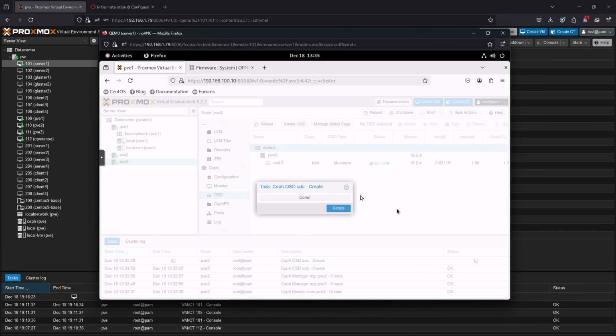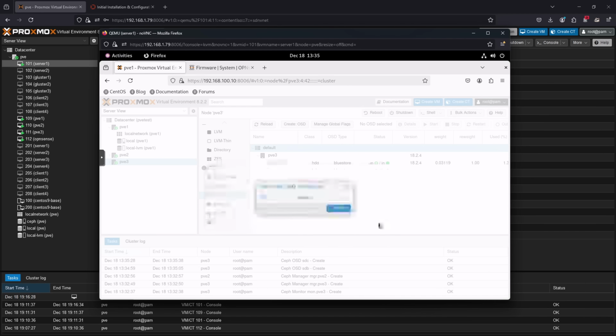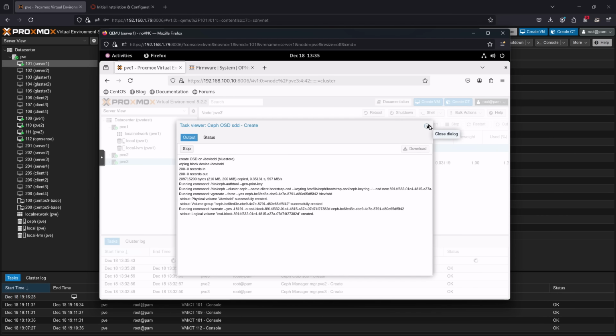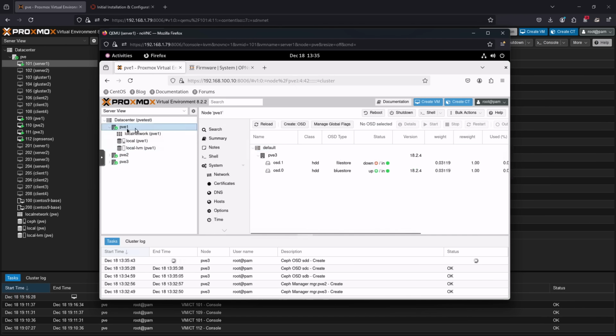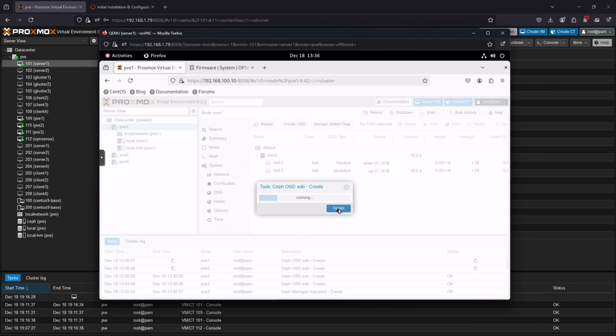Fine. Then let's create D, create. I can see what is happening. Successfully created, okay. Now let's do the same thing on PV1 because my PV1 also has separate disks, so B, C, and D. Let's create.